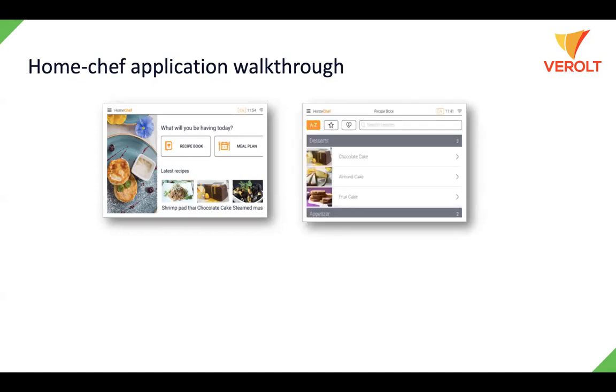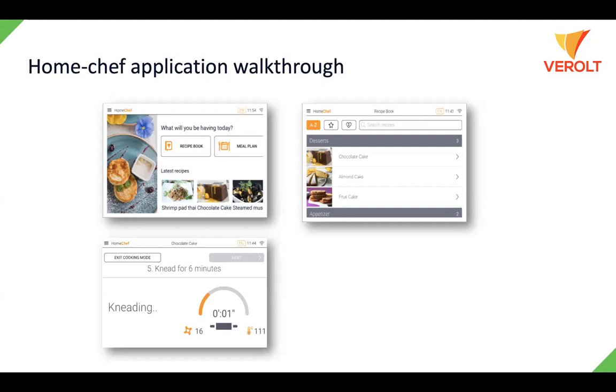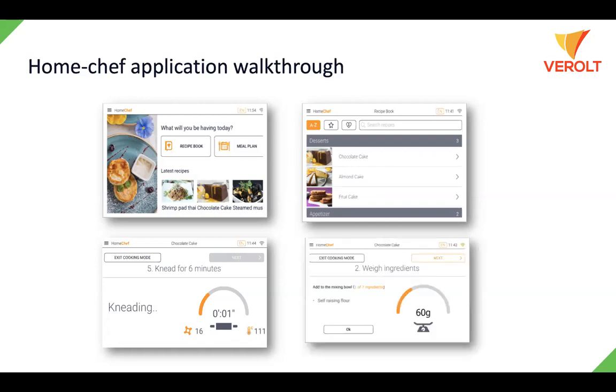So here is a list of recipes based on the category. So this is purely a list in a list. So you have desserts, appetizers, and many other recipes. So once you click on a particular recipe, it will go through the different steps. What are those steps? It will be fetched from the MQTT broker, and it will be displayed onto your screen.